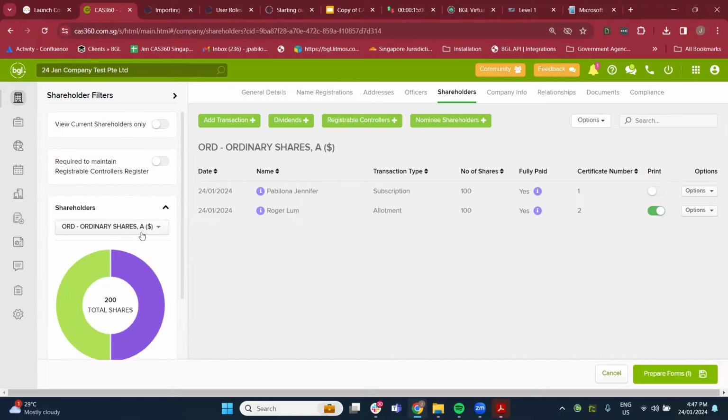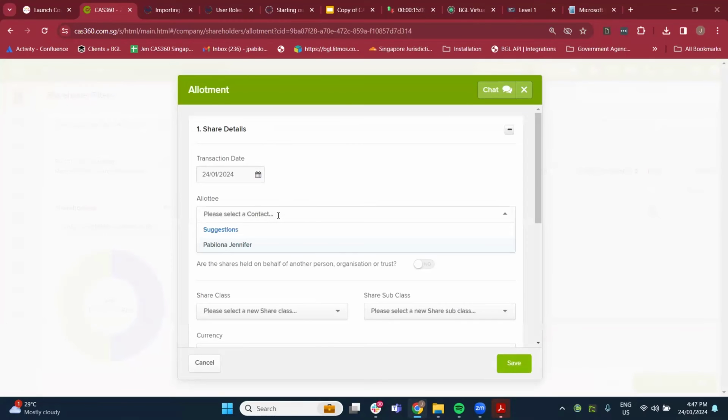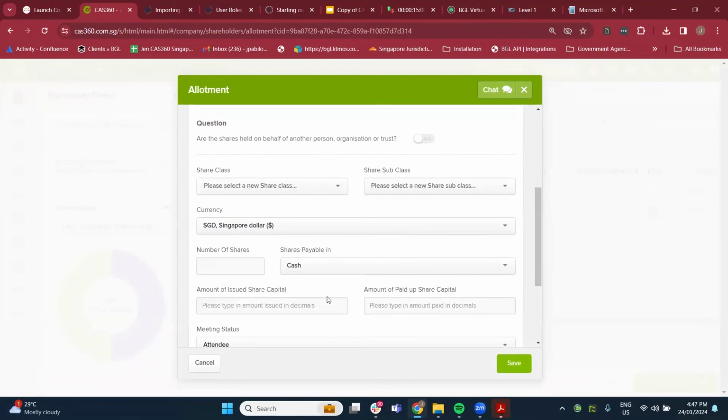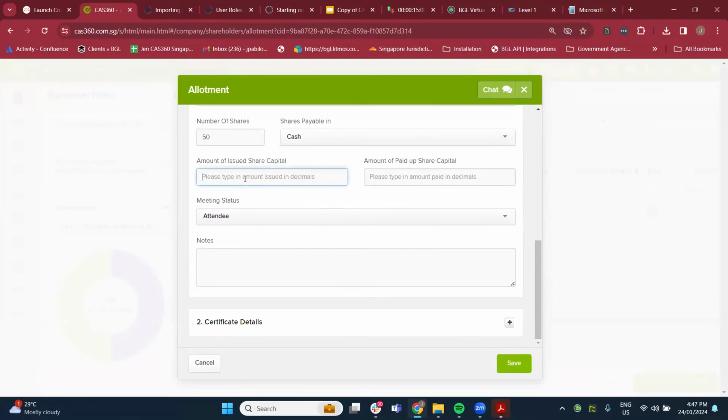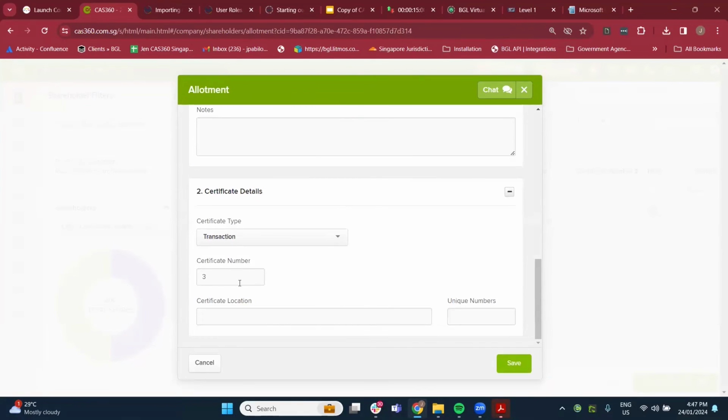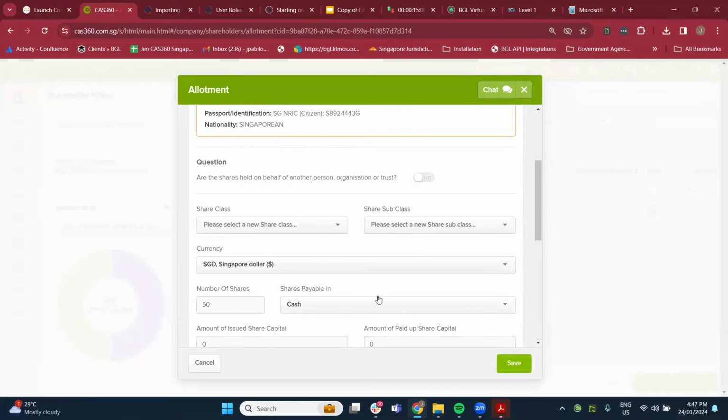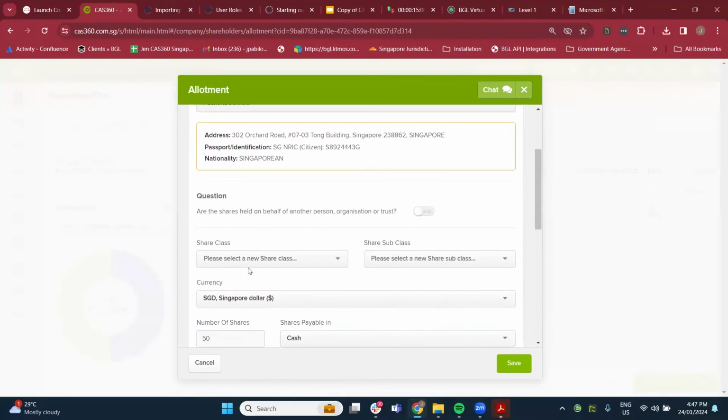You can also filter based on the different share types, but for this case, we only have ordinary shares. So I'm going to do another allotment of shares. I'm just going to select myself, and I'll do, let's say, 50. Certificate number 3. And for this case, for the share class, instead of ordinary, I'll select preference shares.